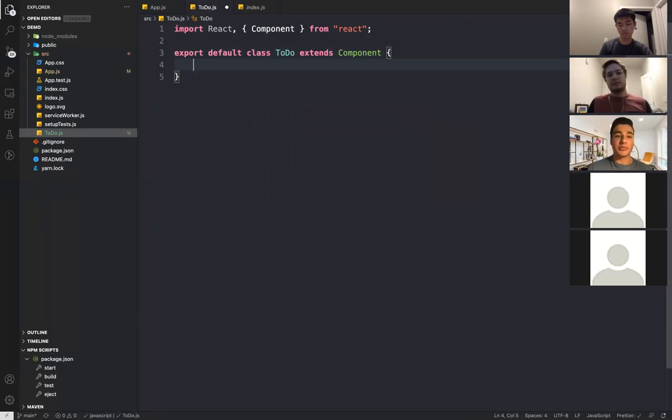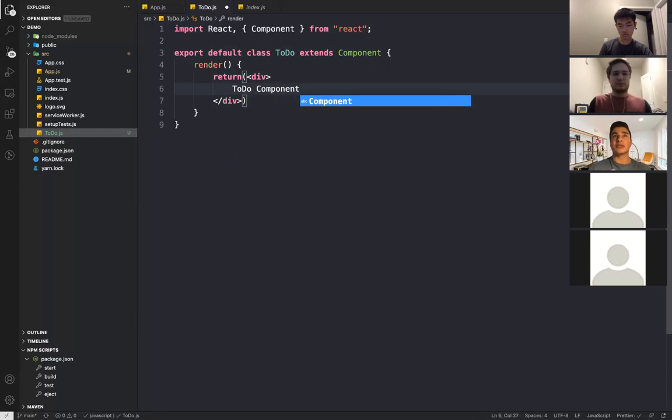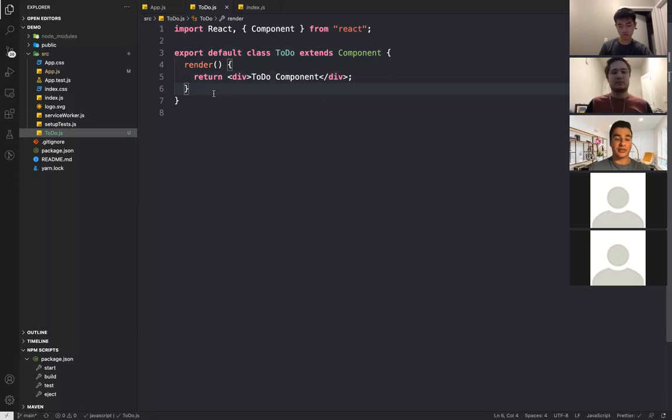experience with object-oriented programming, this statement might make some sense to you, if you just look at the class to do extends component. It means that to do is a type of component, and we just have to modify some of the stuff that component does. And what's really nice is that component has a render function, and it basically says when this component is used in the application, what do we want to render on the screen. So here we just render a div, which is just text, and then to do component.